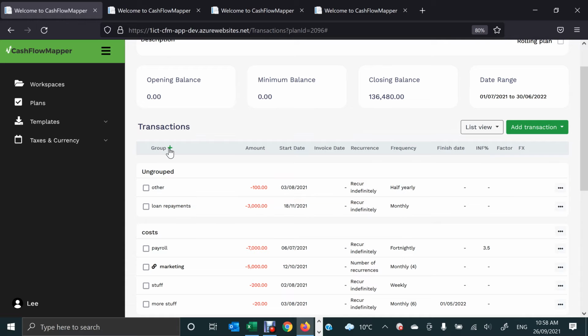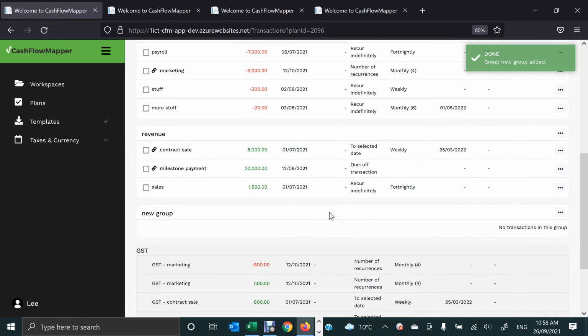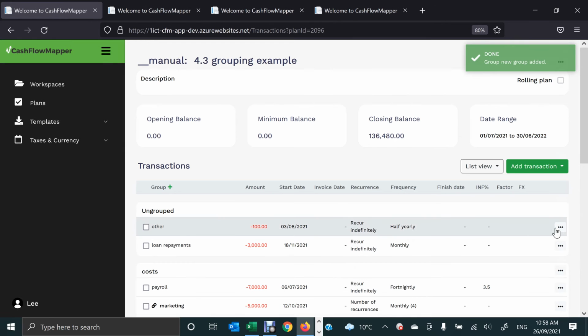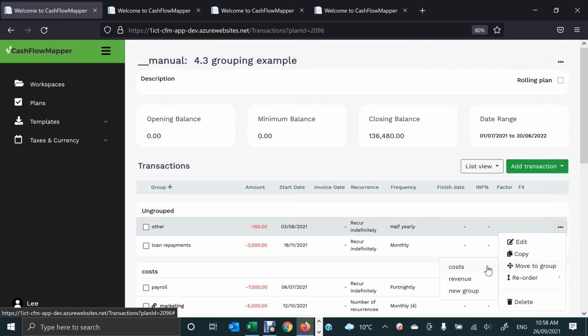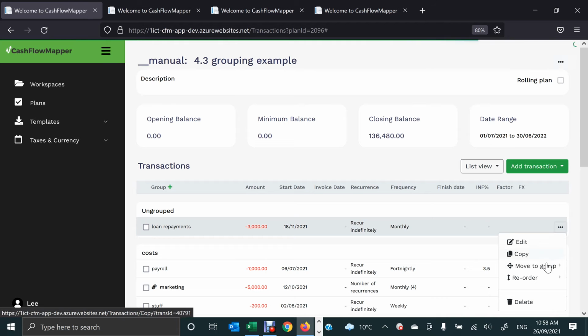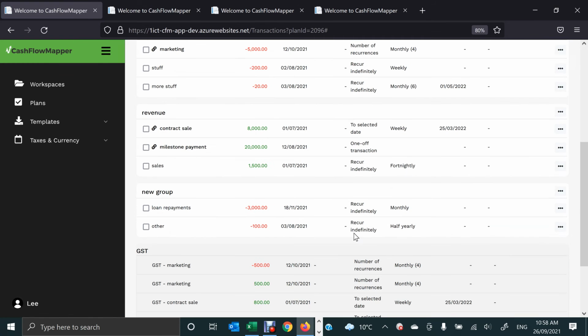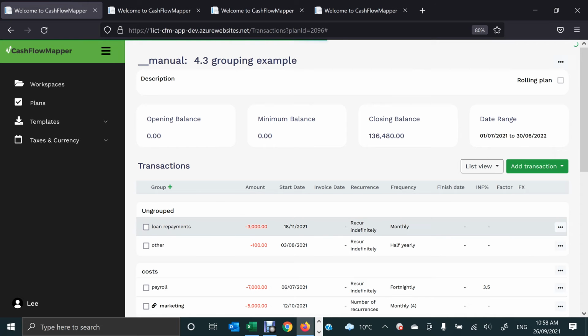To add and remove groups, we'll add a group here. Here's our new group. Let's put some transactions into it. And let's do this one as well. And there's our transactions in our new group. We might decide we no longer want the new group, so we can delete the group, but our transactions remain and they get reverted back to ungrouped.